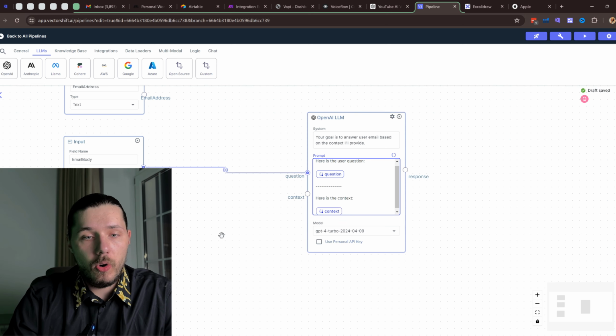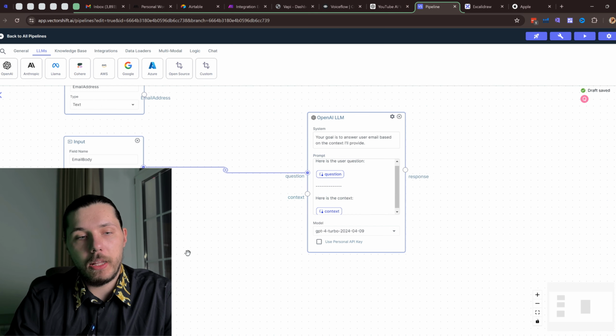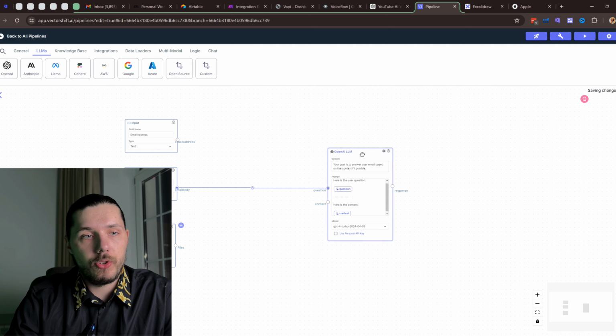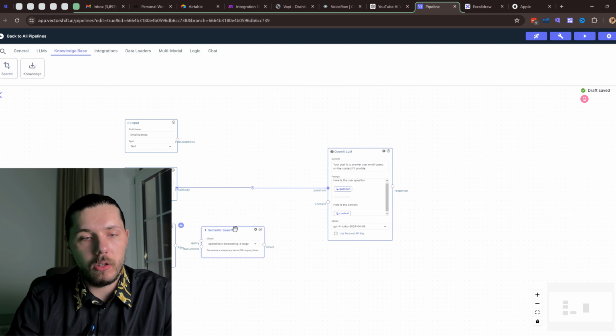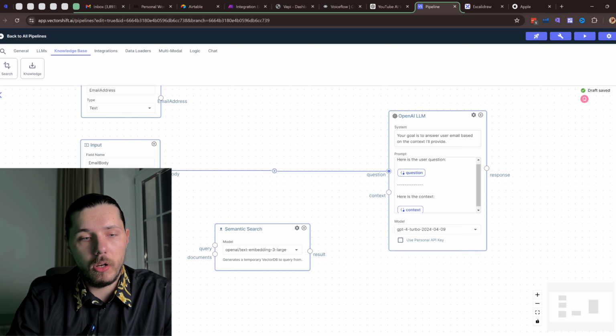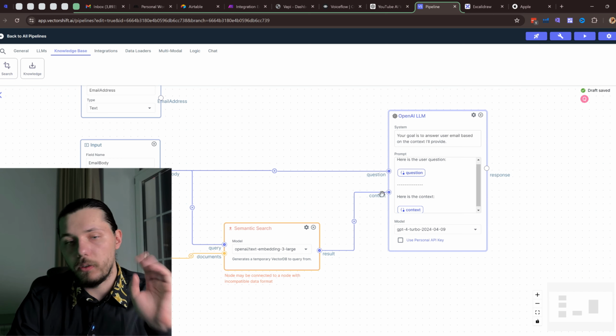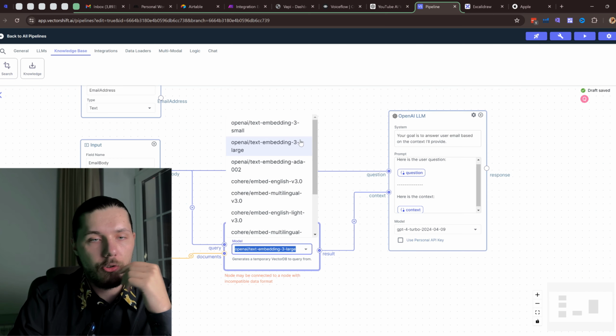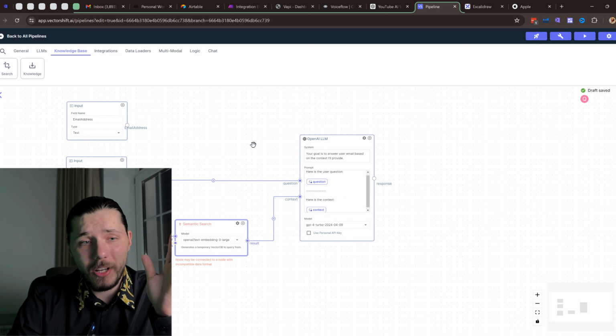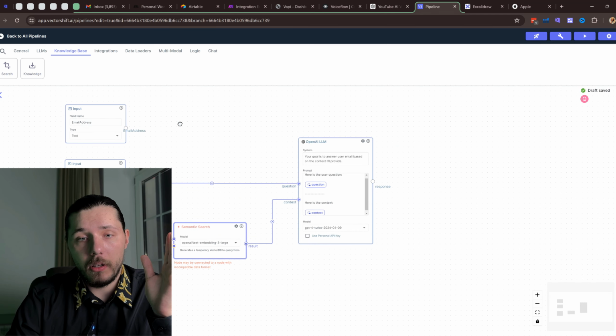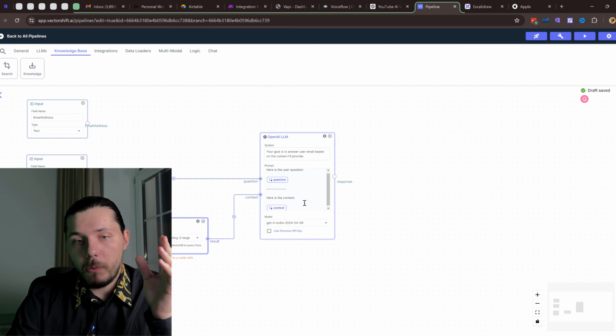But it's not the best to connect it like that. What you actually need to do is add a semantic search node here, add the document, add the query, and then connect it to the context. Again, this is just a technical step. You can choose any model here. So this is how it looks, but we have not connected the email yet, right? And then let's say we have the response.